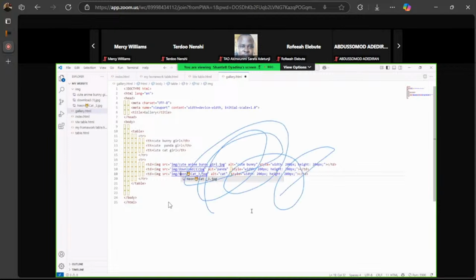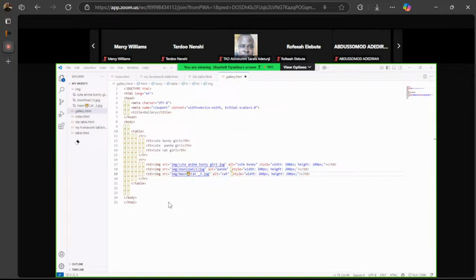You see. Who is drawing on the screen? Just continue. Can you please stop drawing on the screen? Whoever it is, Einstein Busari, please stop drawing on the screen. Please delete. Don't worry, I still see the screen, okay? Okay.